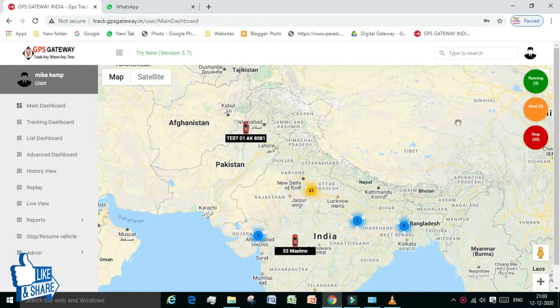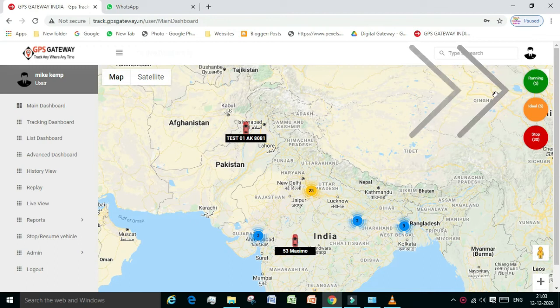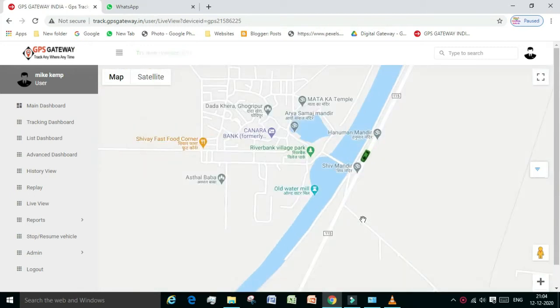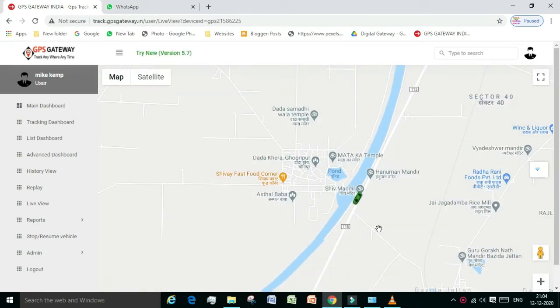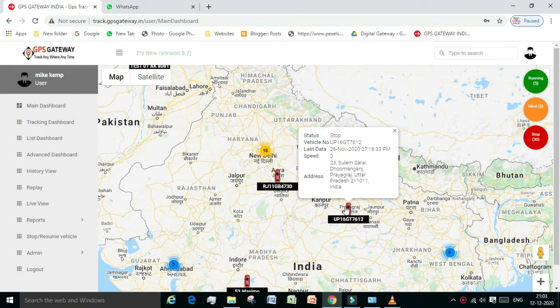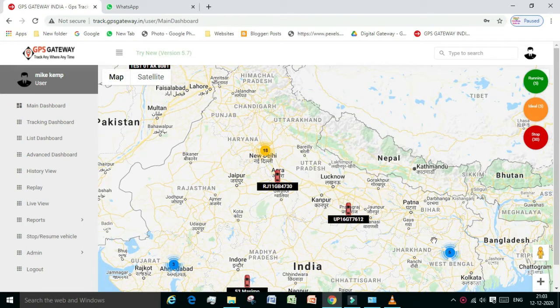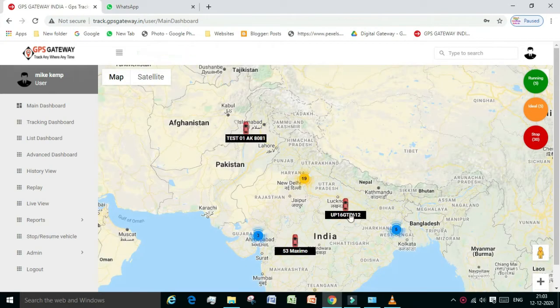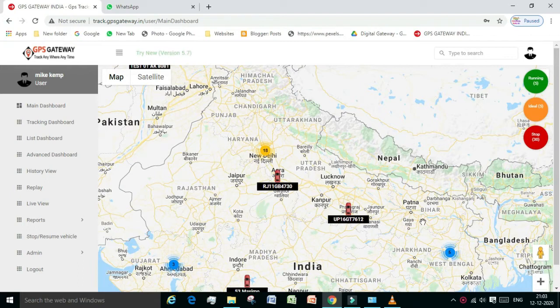First we will understand this. On the left hand side of the map you can see it is written running, idle and stop. If you click on running, then you will only be able to see the vehicles that are in the running mode. Running vehicles are represented by green color. Clicking on idle will display only those vehicles on screen whose ignition is on but they are not moving. Idle vehicles are represented by yellow color. And if you click on stop, you will see only those vehicles on screen which are in stop mode. Stop vehicles are represented by red color.